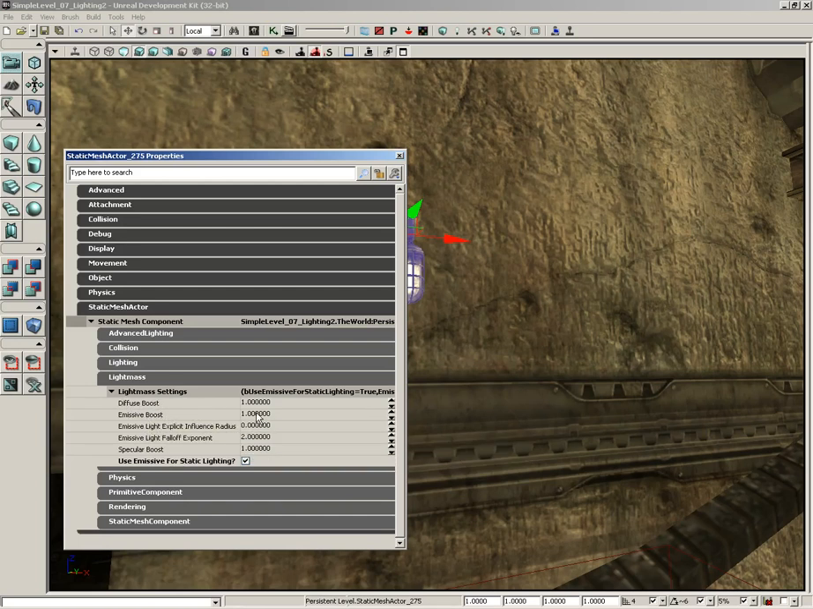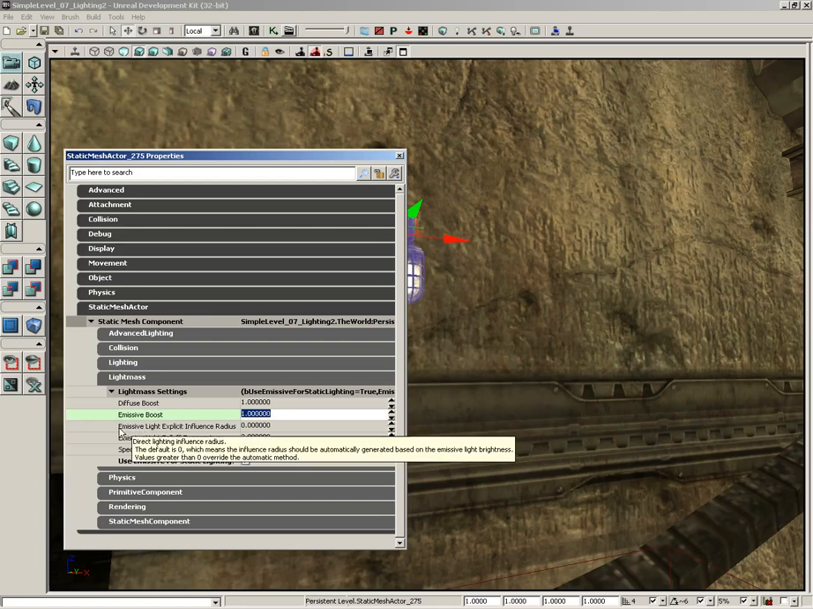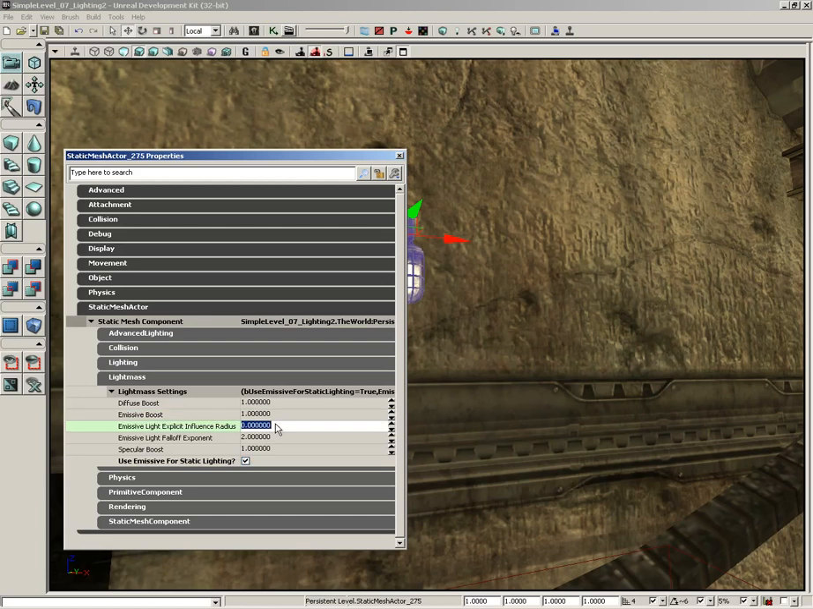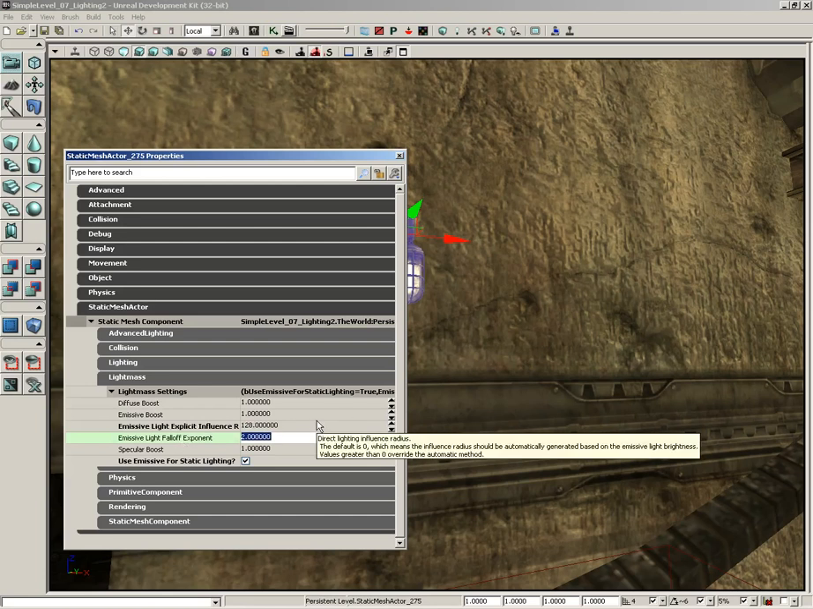Then we have the Emissive Boost. Think of this like your light's brightness. I don't really want to change that in this case. Our next one is the Light Explicit Influence Radius. Do you remember that point light radius we looked at in a previous video, which would control how far light would travel? That's what this is. If you leave it at 0, though, the radius is going to be defined by however bright the emissive channel is, so it's kind of an automatic setting. What I'm going to do is pull that down to 128, so just a tiny little radius. Now we also have the light fall-off component that controls how quickly the light goes from full bright to dim as it reaches the extent of its radius, and then Specular Boost, which will just boost up the specularity of the material on this object.